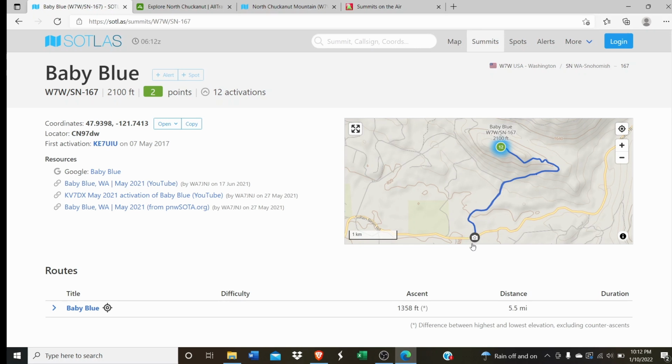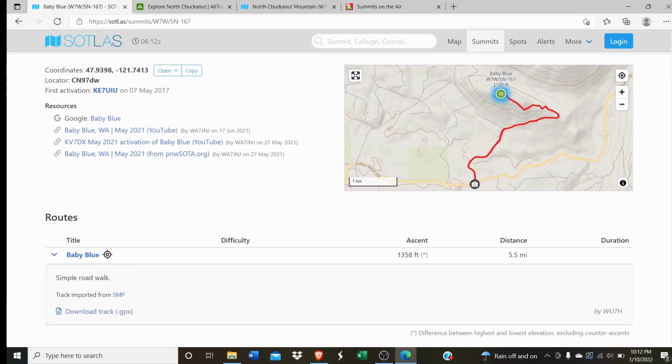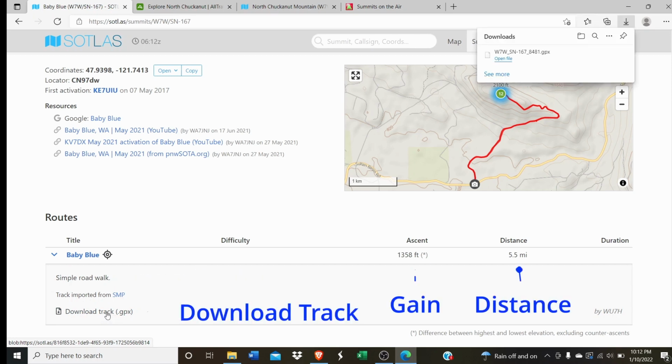I had looked at activating the summit before and had driven to two different gates as potential starting points, but I didn't know the best track to take to the summit and initially held off on activating. Along with the GPS route shown on the map, there is additional information including a short description, distance, gain, and the ability to download the track yourself.